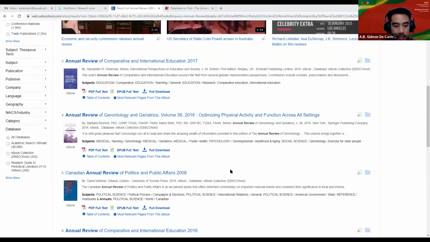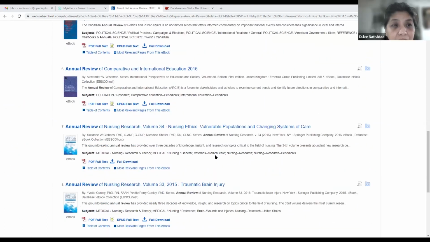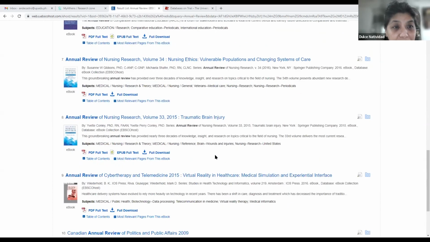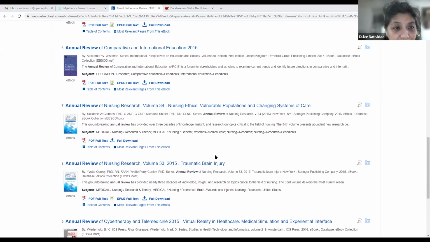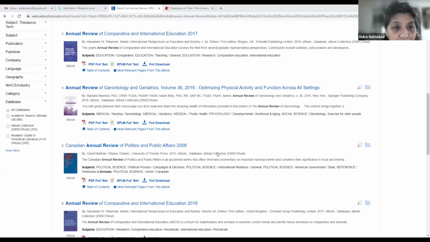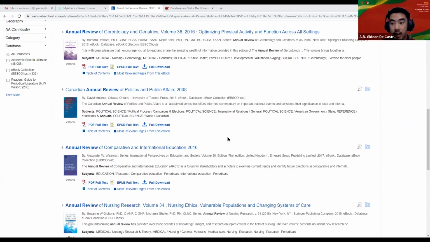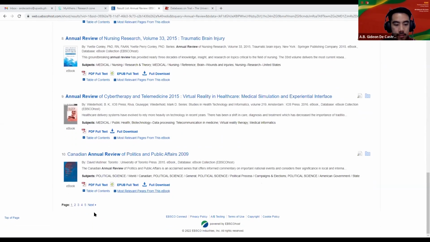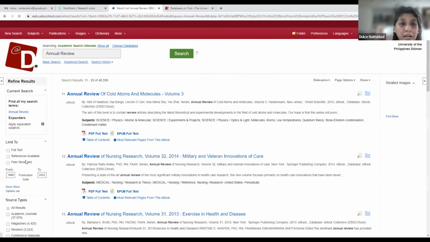Gerontology, geriatrics. Yeah, ito. Annual Review of Politics and ano yun? Policy, nakita ko. And Public Affairs. Public Affairs. Oo. Pwede kaya natin buksan? Sige ba? Oo, para lang makita nila anong klaseng mga articles ang nandoon.